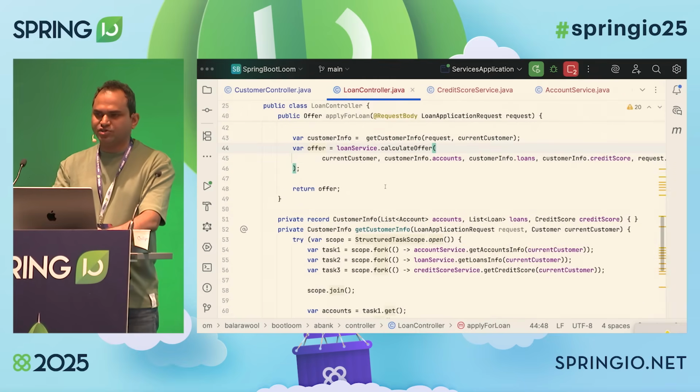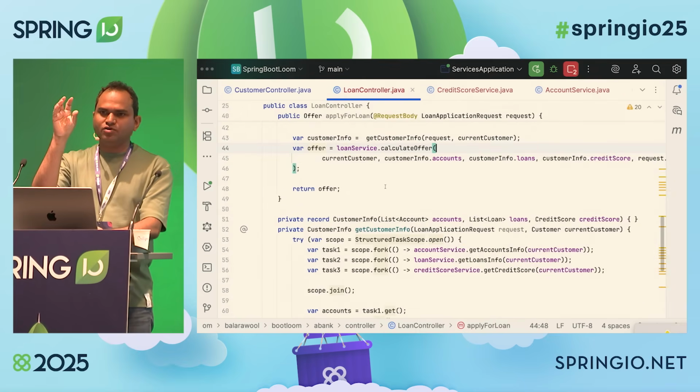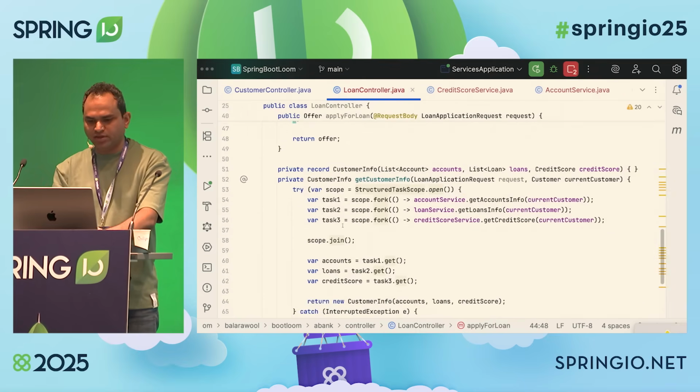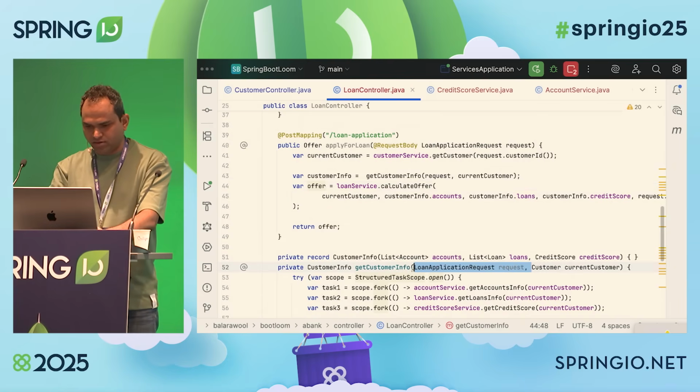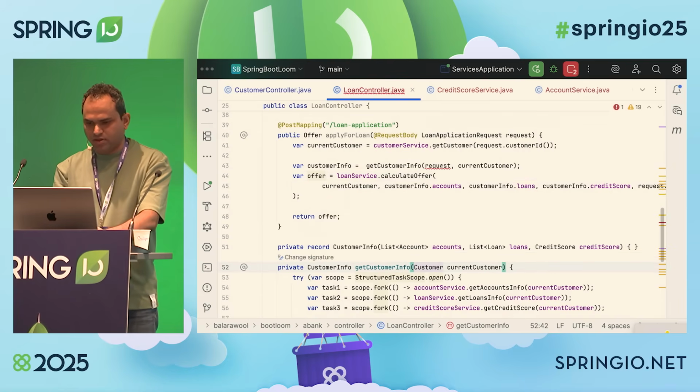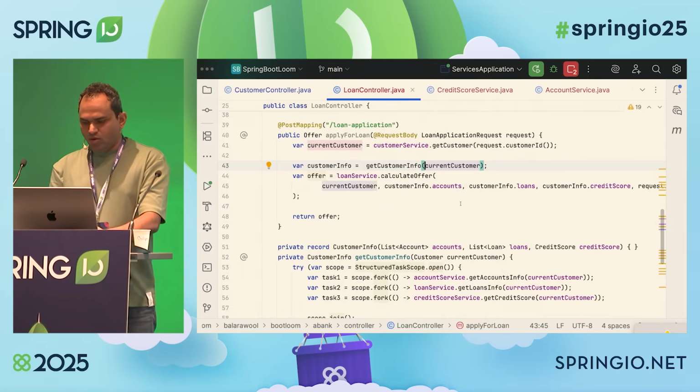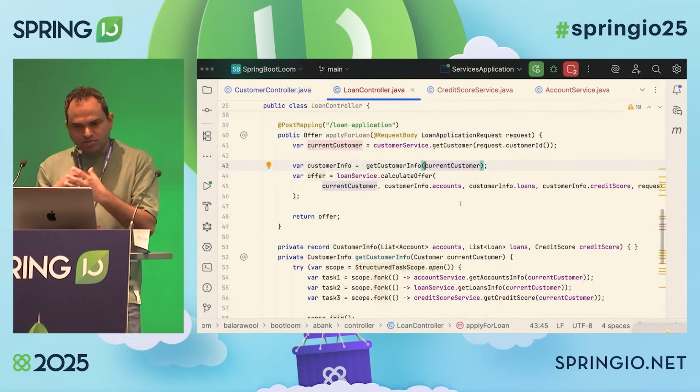Okay, so what I have done is I have just moved the part which used structured task scope, structured concurrency API, into its own method, and then the rest is the same. So this is basically behaving exactly the same. Okay, I don't need request, so I can remove it from here, and I can also remove it from here. Okay, and now let's add request context with scoped value.